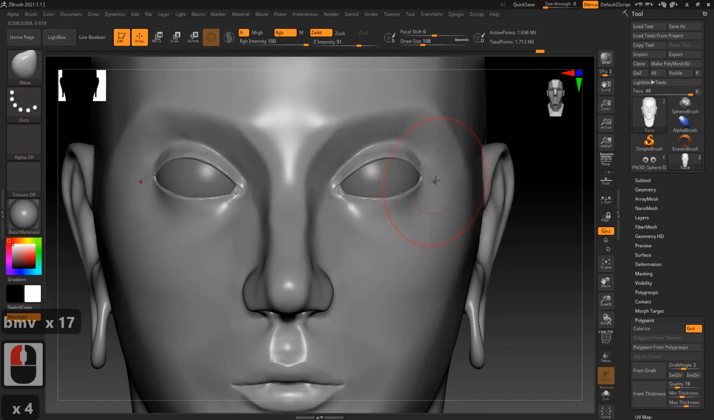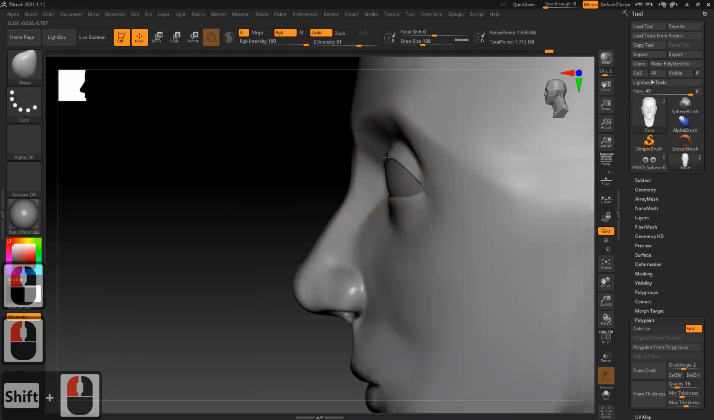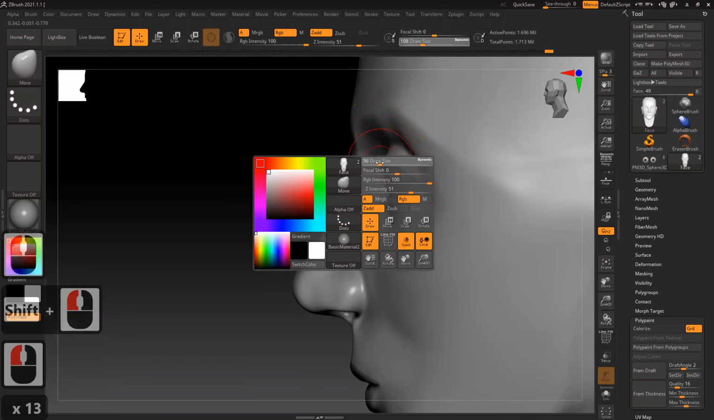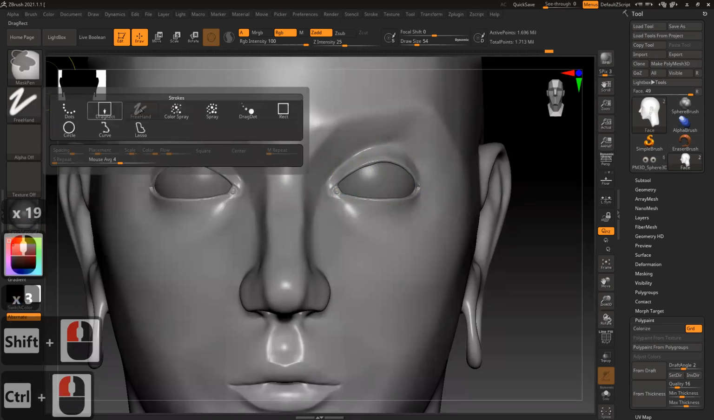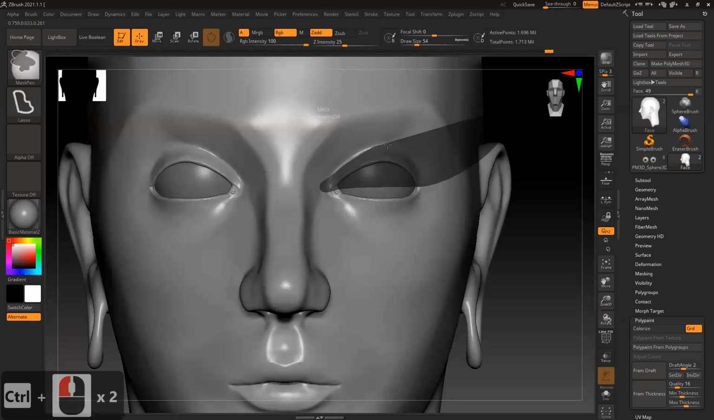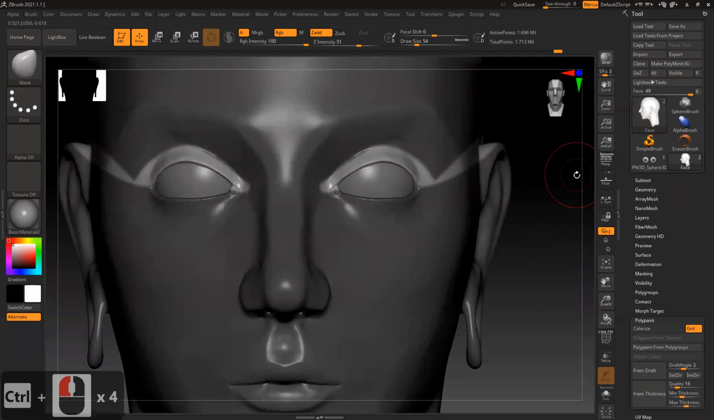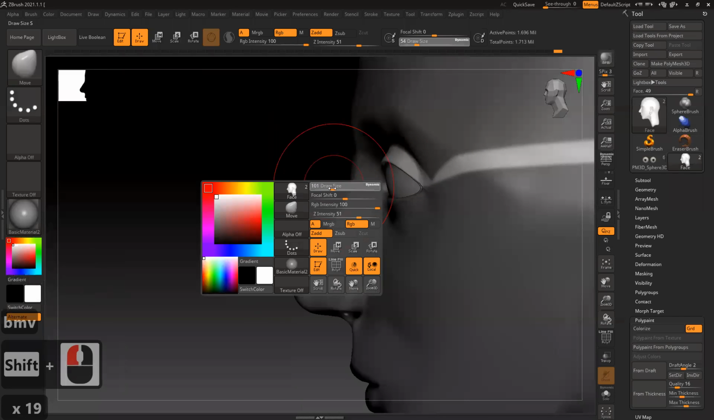It looks like an Asian eye. So usually they look like this. And what you can do is, whenever you have an issue like this, create a mask, then you can move it.